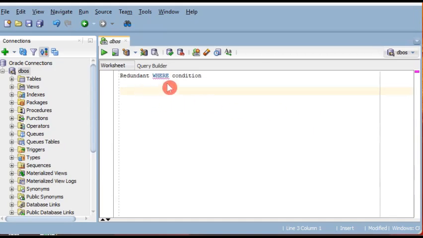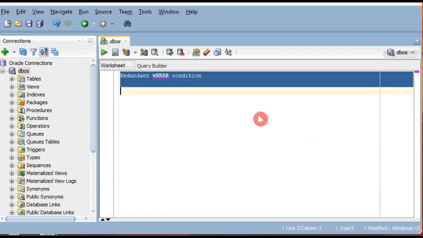This video is part of the playlist called SQL Mistakes to Avoid, and here we will learn how to avoid redundant where conditions in your select statement. This type of mistake will not cause an error. However, it is an incorrect way of using a where clause or where condition because you are adding something extra which is not needed.